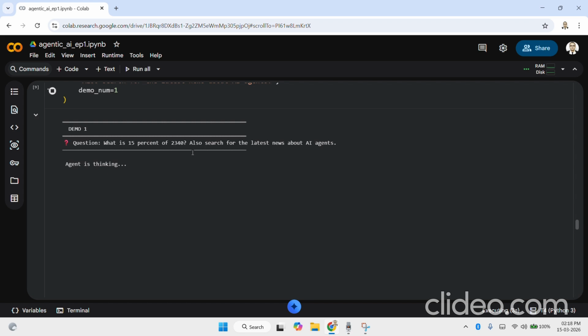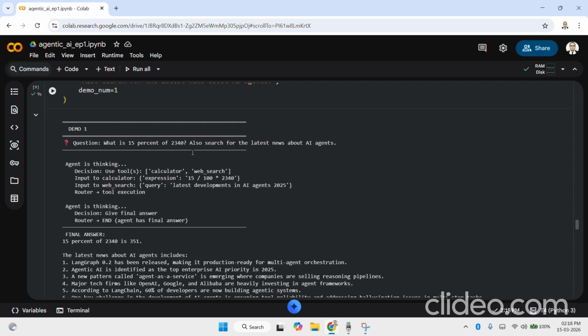Demo 1 asks two things at once, a percentage calculation and AI agent news. Watch the output carefully. See what the agent is thinking when it decides to use both tools: calculator and web search. It computes the percentage and gets 351. It searches for AI agent news and gets back our mock results. Then it synthesizes both into a coherent answer. This is multi-tool use in a single turn.